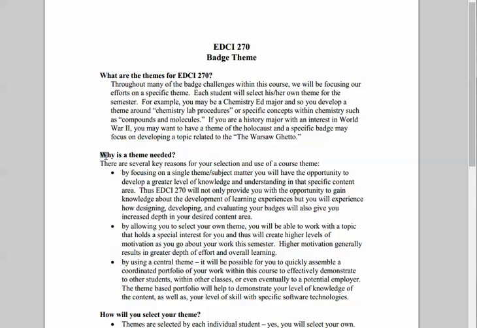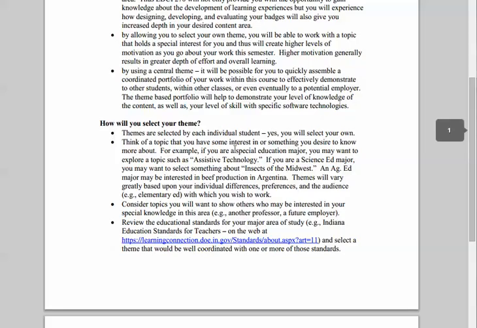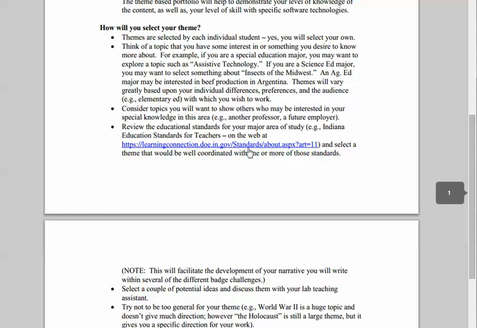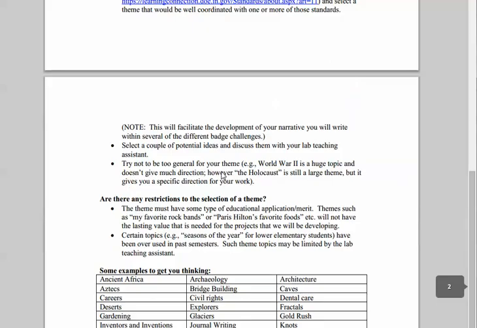It'll explain things like, why is a theme needed? And how will you select your theme? It'll go through all of those things for you, so do take a look at that. And then also there are certain restrictions of a theme. In some cases a theme that you select might be too restrictive or it might be too broad, and so we need to hone that down a little bit. Once you submit your selected theme, your TA will be able to give you feedback on that to help you hone that in just a little bit.